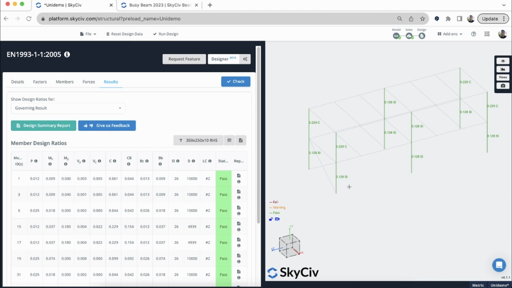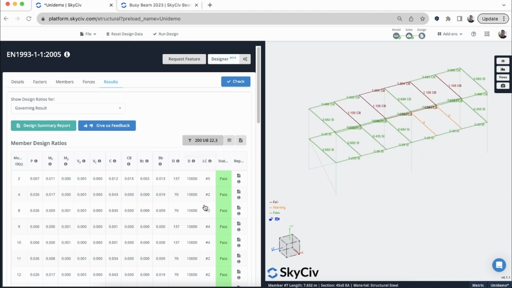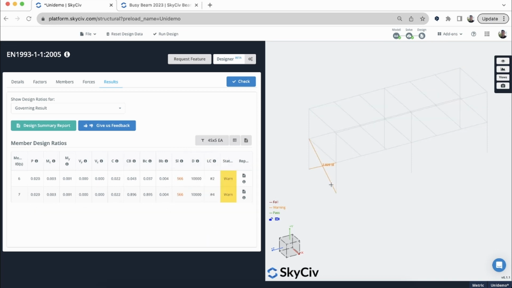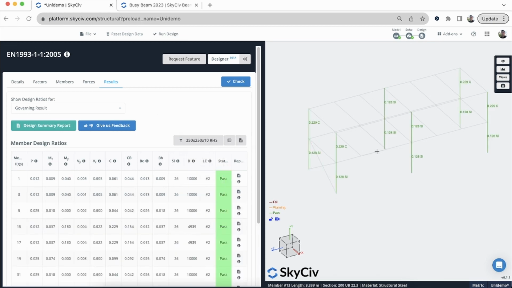So we probably want to optimize all 3 sections. So the UBs, which are failing here at the top just by a little bit, but they're still failing. The angles sections, which are failing by quite a lot, and then the columns, which are passing, but there's quite a lot of efficiency we can gain out of these sections.